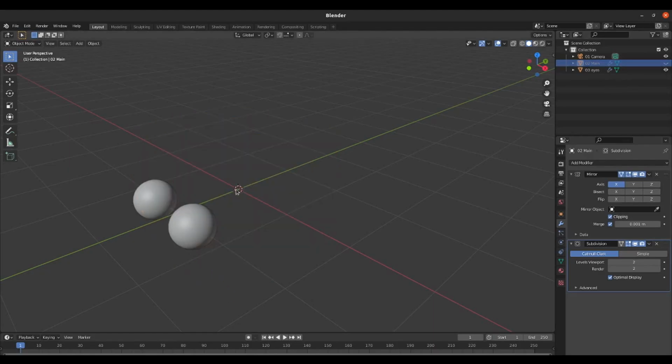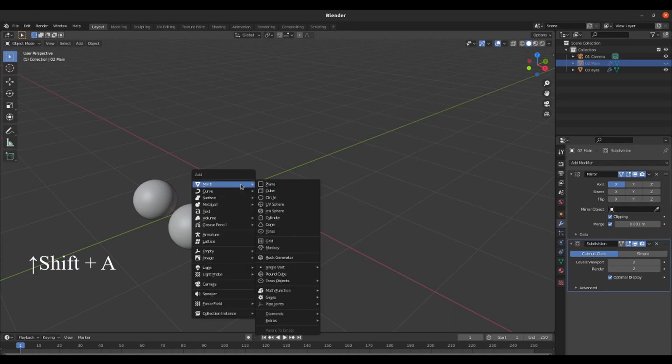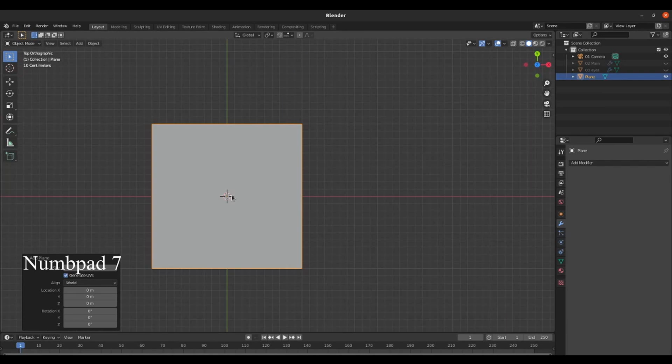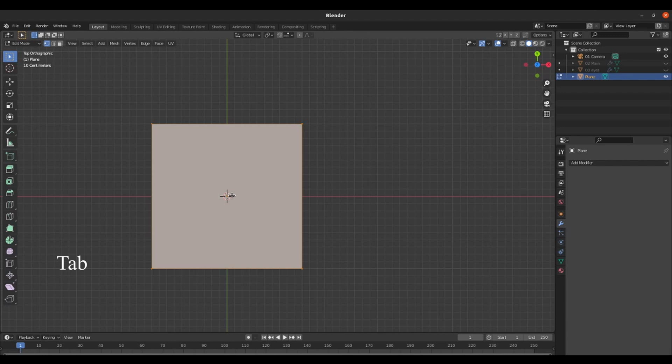Start by turning off the main body and the eyes, and remember that we need to be in object mode. Then press Shift-A and add a new plane. Press 7 on your number pad to go to top orthographic view, then press Tab to go to edit mode and press Ctrl-R to make a cut right in the middle.